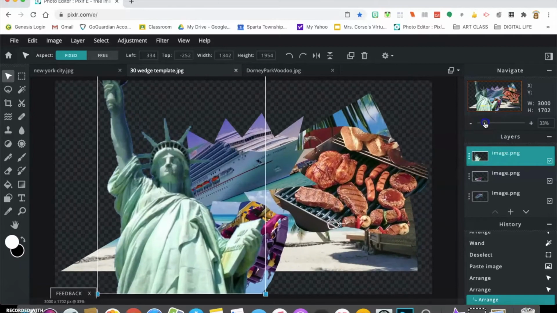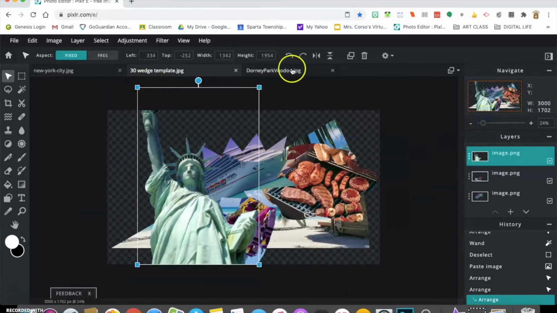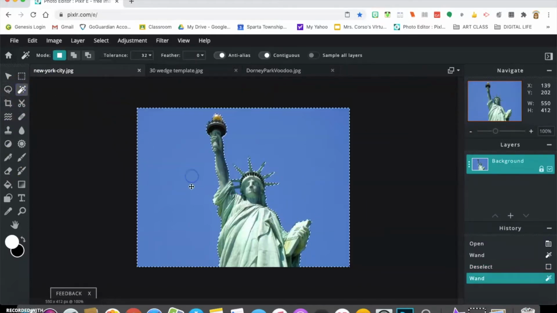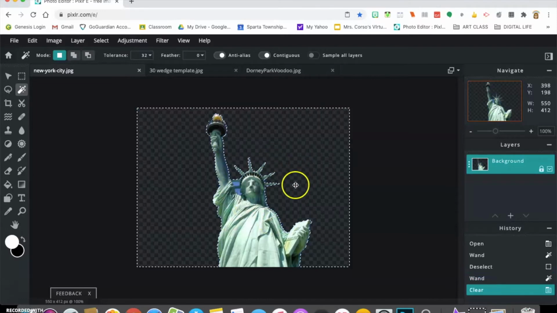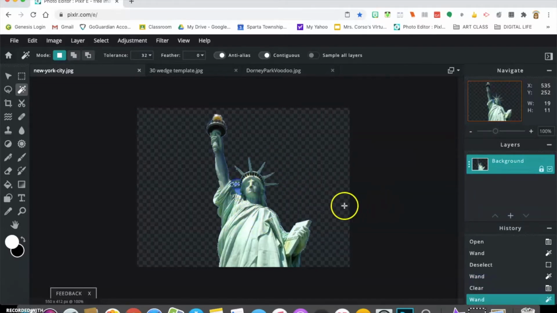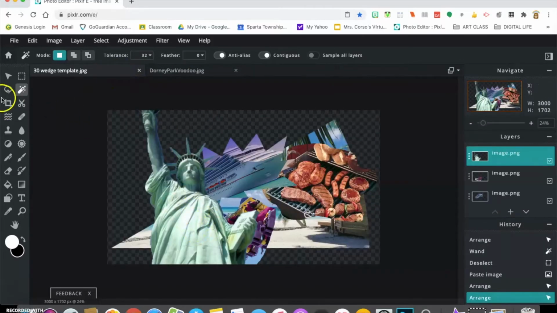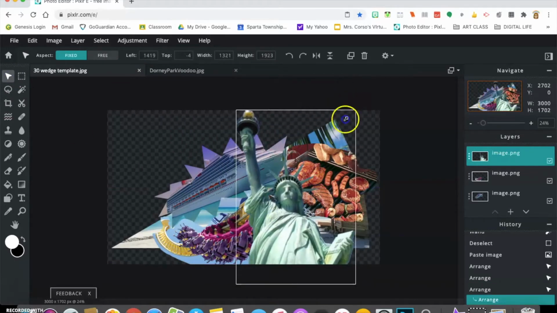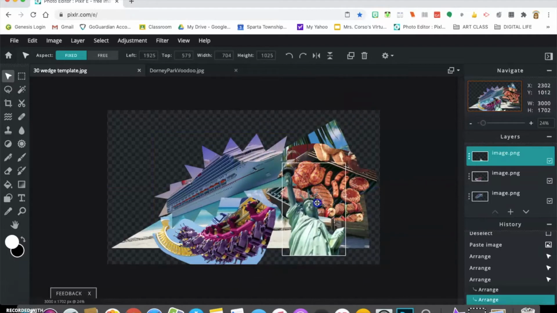Now, just a little note is, this picture right here had a background that was all blue. So what I did is instead of using the lasso tool, I just used the wand select tool, and I selected the background, and you can see that it'll clear it out. I got rid of all this blue area, and I cropped it that way. So if you're wondering why, if you look over here, the Statue of Liberty was clearly selected. I just used that magic wand, that wand select tool.